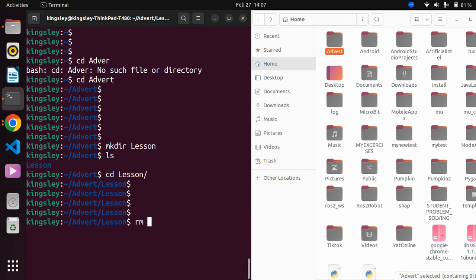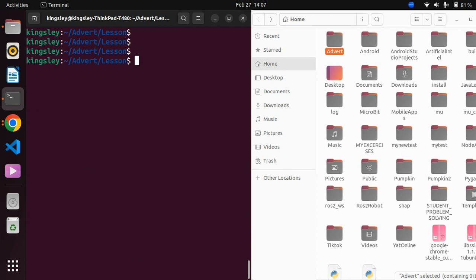I say rm, space, minus rf lesson. I want to delete lesson. It didn't get deleted. You see, I can still see lesson inside here. Do you know why? You cannot delete a directory while you are still inside the directory. You cannot delete a folder when you are inside the same folder.